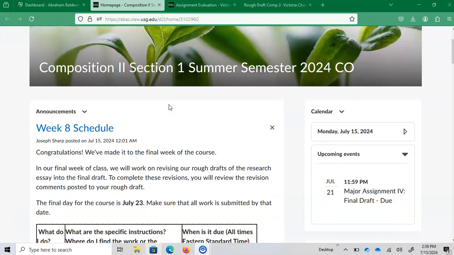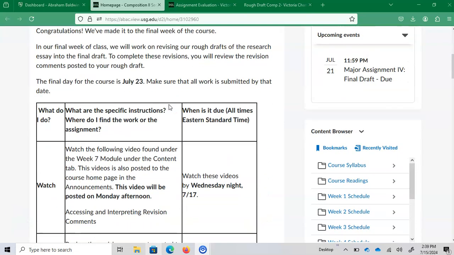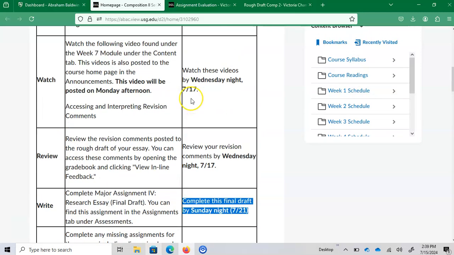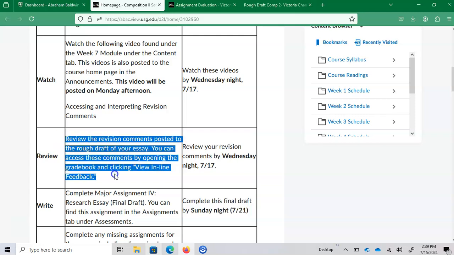Hey everyone. So if we look at the schedule this week, you'll see that we only have one assignment due, which is completing the final draft. So to complete your final draft, if you look at our schedule, you can see that we need to review our feedback on the rough draft.